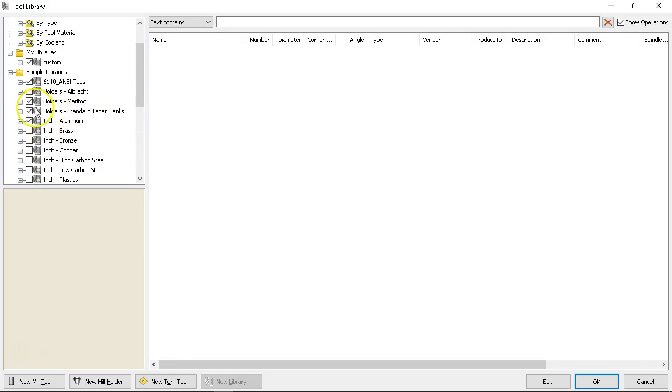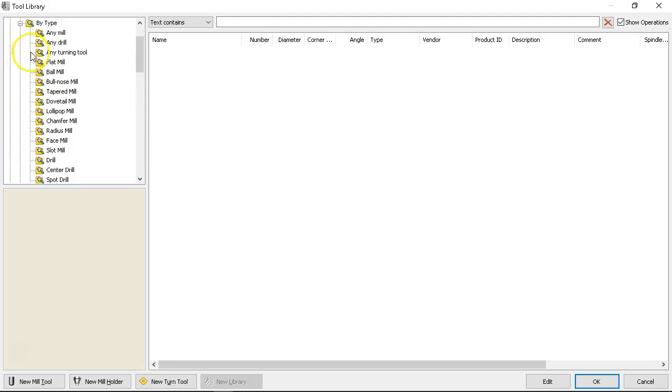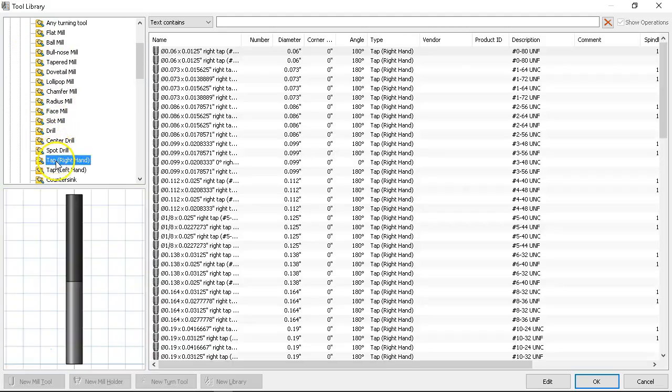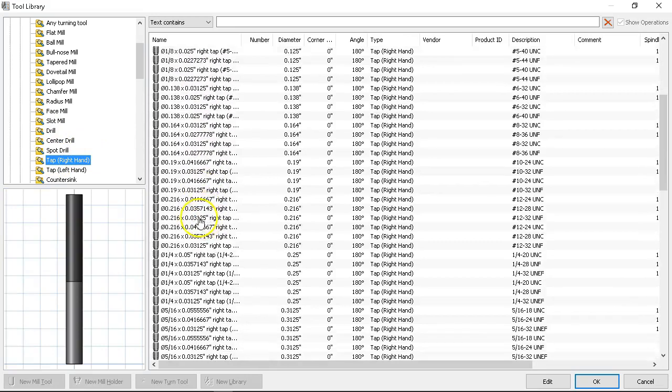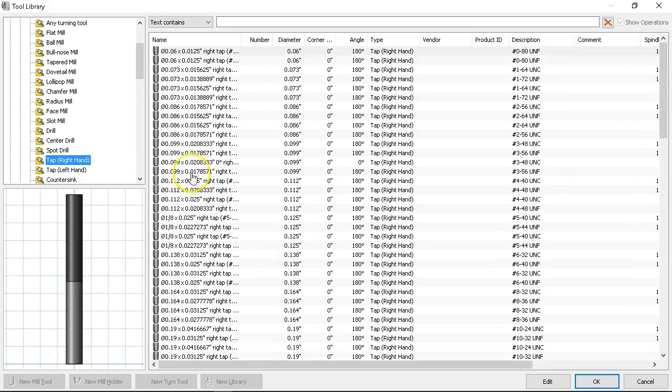All right, so inch aluminum holders I'm not really worried about. And then this ANSI taps tool is one that I downloaded that I will make available to you. By default, in all tools and by type, we go to the taps, right hand. We're going to get a list, mostly metric, but the one that I added puts in all of the ANSI inch taps.